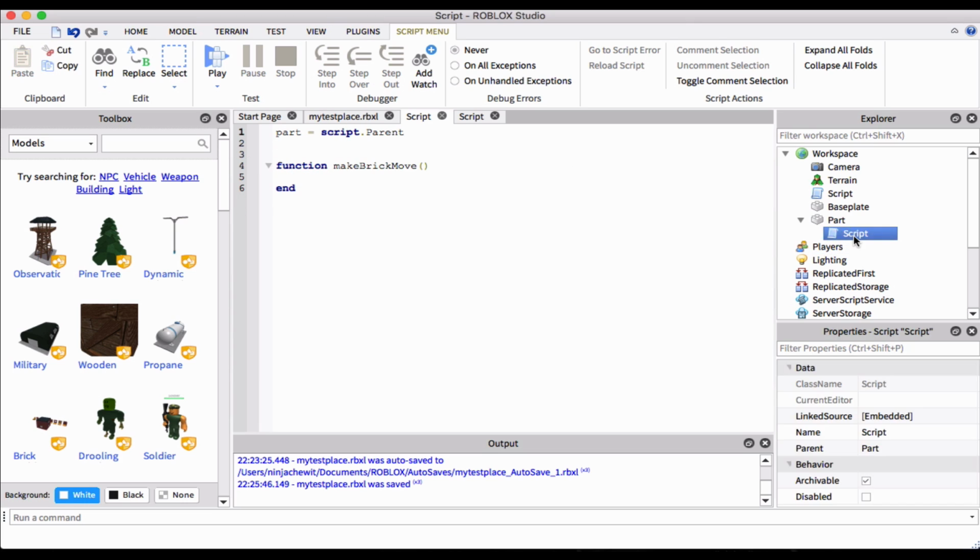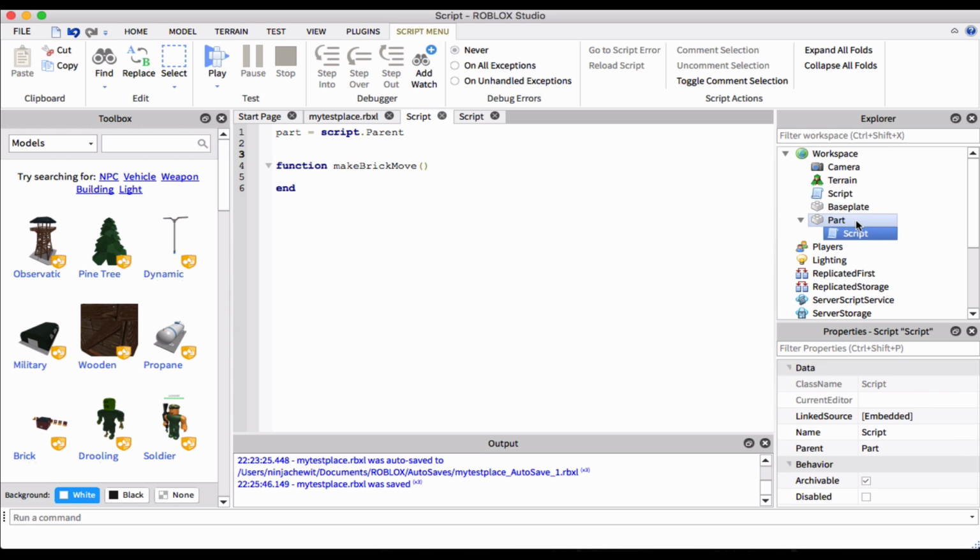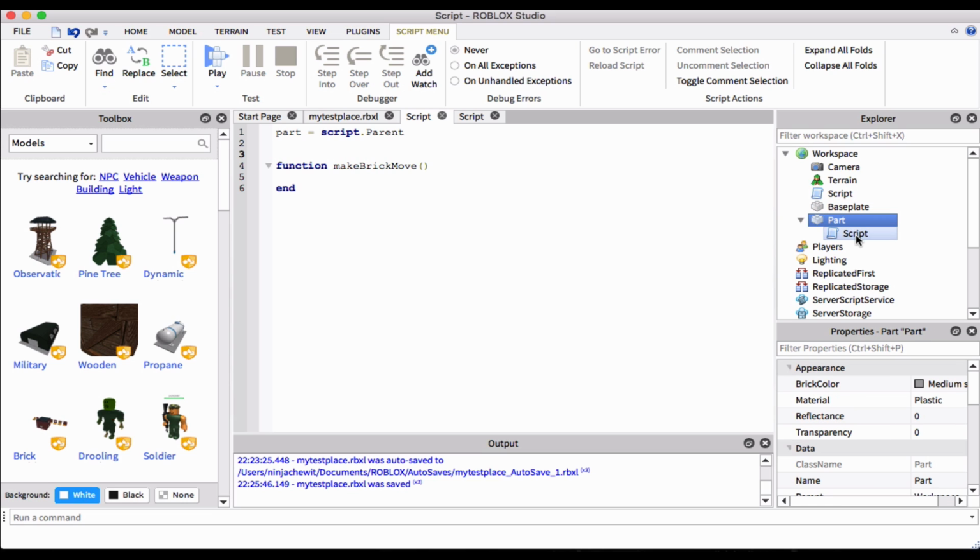And what is the parent of this script? Parent is just a fancy word for whatever is above it in Explorer, and this is our Explorer tab right here. So basically, our parent in this case is a part, which is what we set as our variable here, so it makes sense. So script.Parent, whatever is above the script in the Explorer, equals whatever we're setting part as the variable to. So part equals, in this case, part, which is very convenient. So let's go down to function make brick move, and we can basically use our variable part to refer to this brick every time instead of having to copy and paste this, which gets tedious.